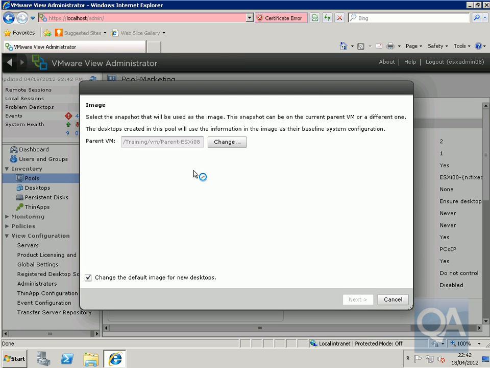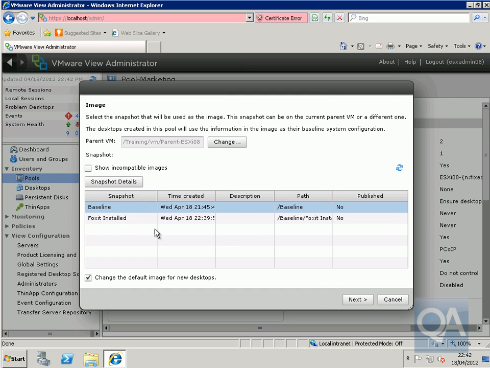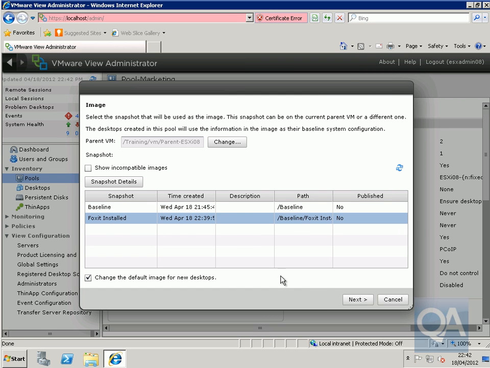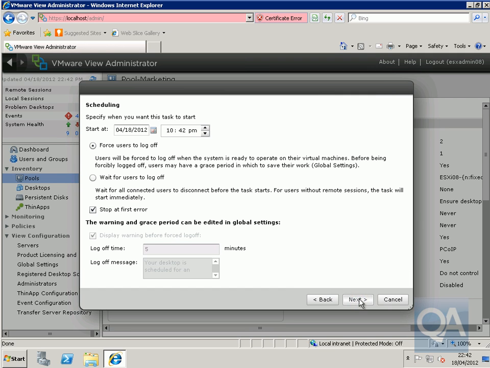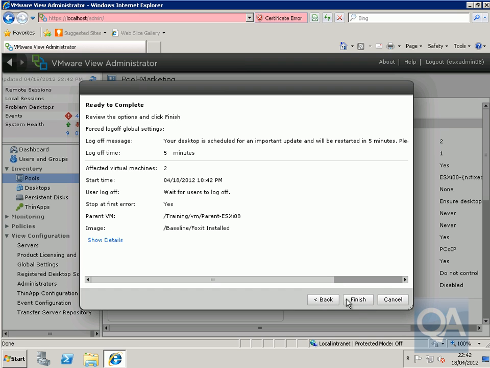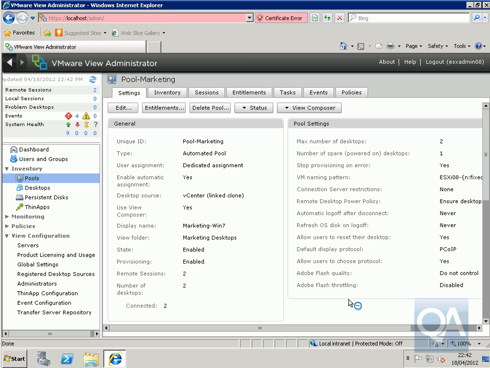So the parent VM is still the same, so there's no difference there. But we're now going to go for the new snapshot and select next. We're going to wait for the users to log off, and then we'll click next, and we'll click finish. Right, so that's going to do the desktop recomposition.